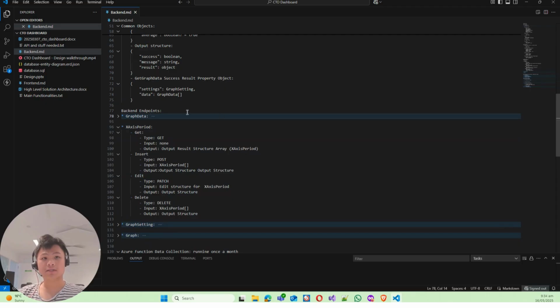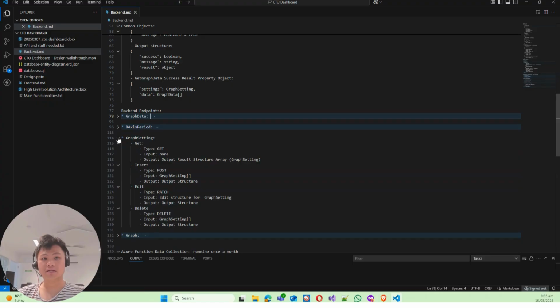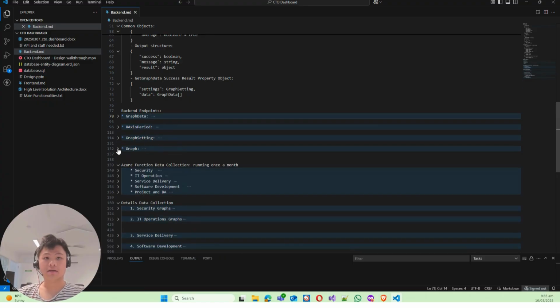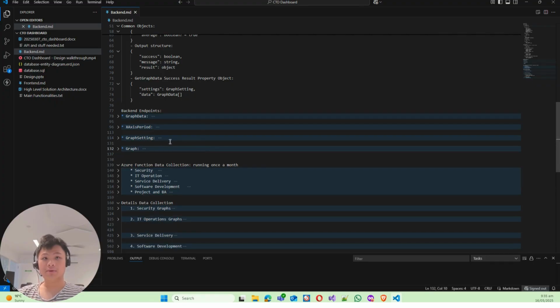So it's fairly simple for most of these. The x-axis periods is exactly the same. Get, so this probably gets everything. And so on. We have graph settings, which does the same thing. And for the graph, we only have a get all because we just need to get all the graphs for the front end. Basically all the graphs with all their categories. So that's kind of all the backend endpoints.